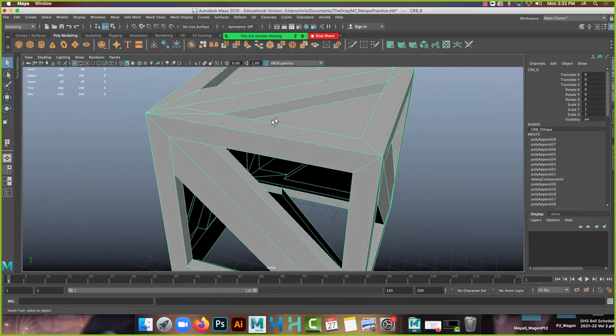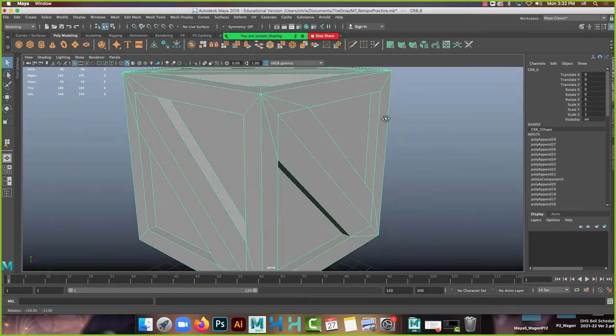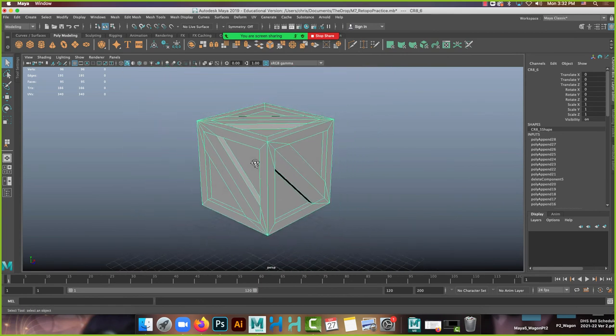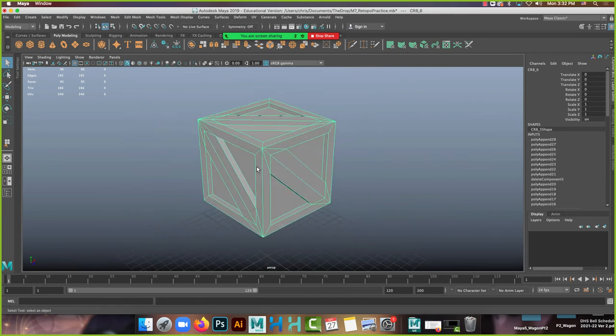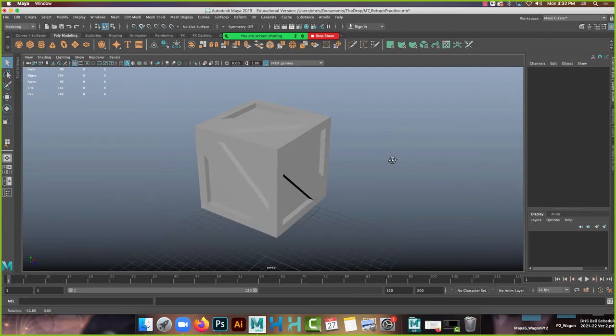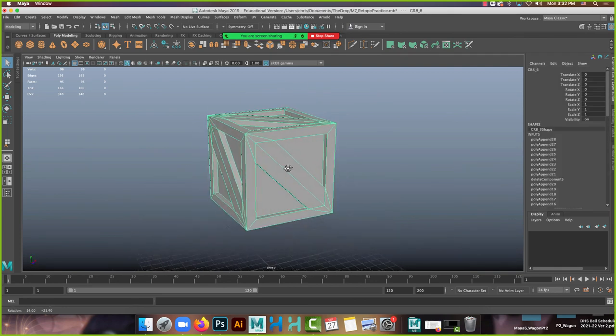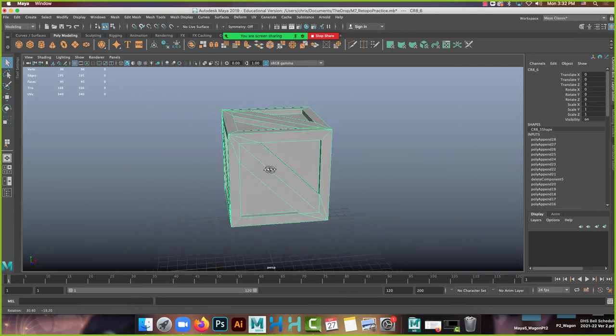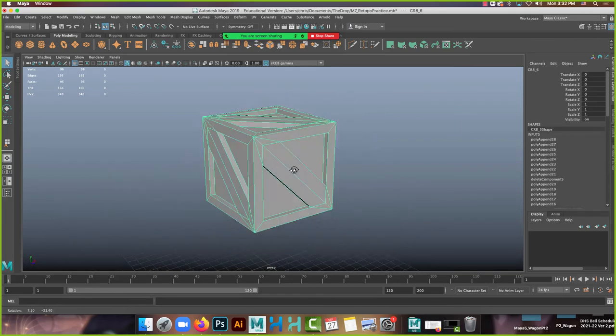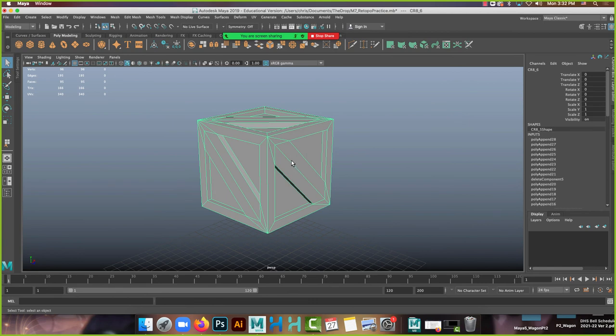So when you're done, your crate should be completed. And here, I have all three of these sides done. So it should end up looking much like this. Very clean geometry if you look at it. Professional. And that is that. So I'll go ahead and stop the recording.